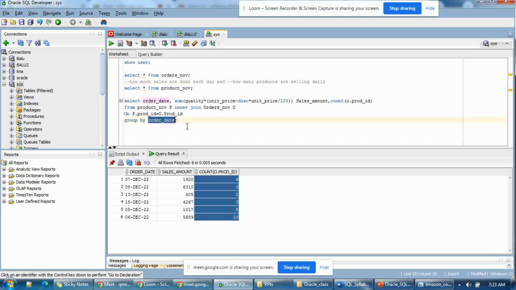See, if you are grouping here, what will you get? Order date and you will get the product. This value will again change. This I should not miss. This is required as it is: how much sales is happening each day. Any other option? Can anybody tell me?